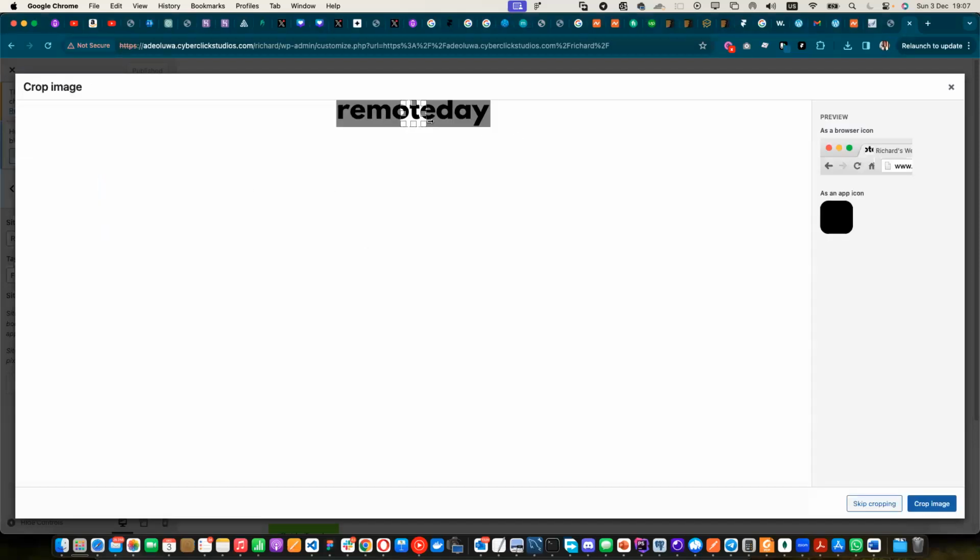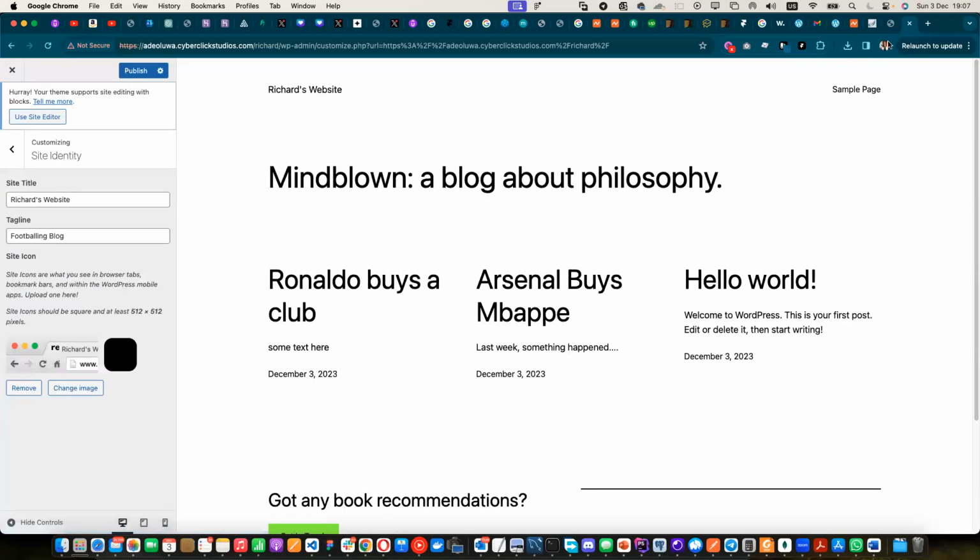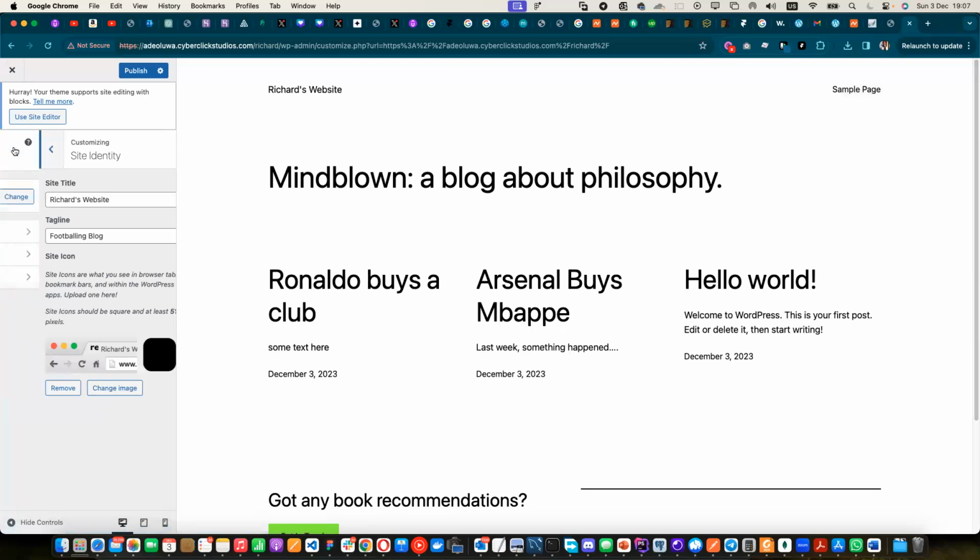Now, this is for this upper part, this icon up here that you can see. It's called a favicon. So which one do I want to use? Let's say I want this one. So crop image. So on the top of the website, it will have that RE, and that's that.